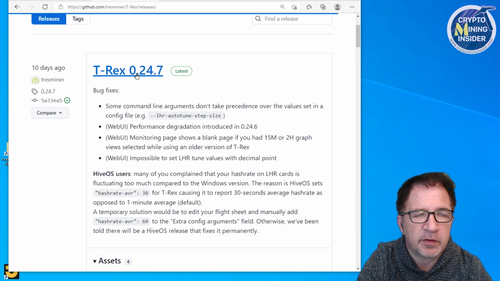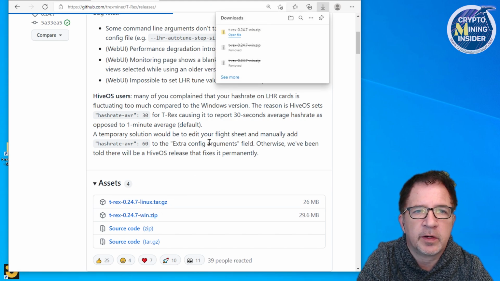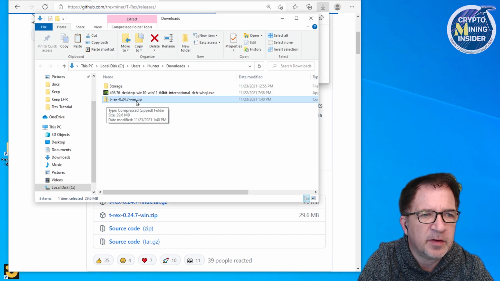I want these bug fixes, I want to have the latest, so I'm going to go to 24.7, scroll down to assets, and I see T-Rex 0.24.7-win.zip. Click it to begin downloading it to my download folder. See, I have my zip file right now.